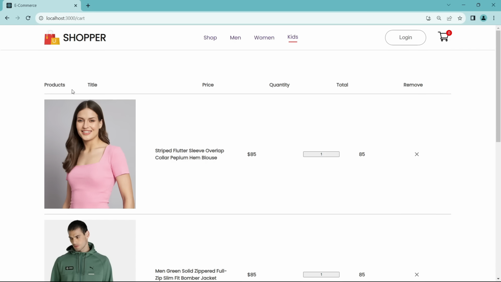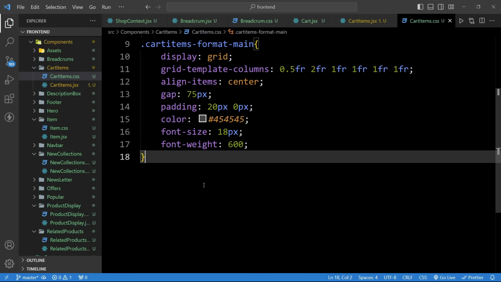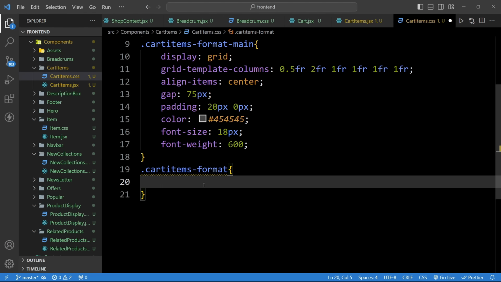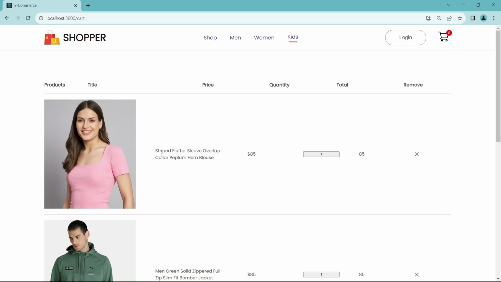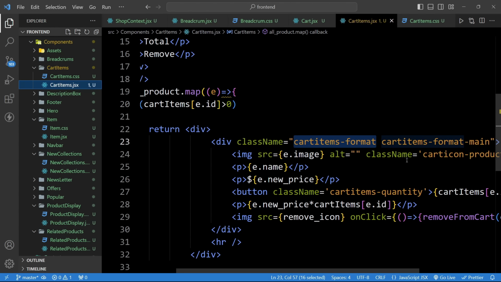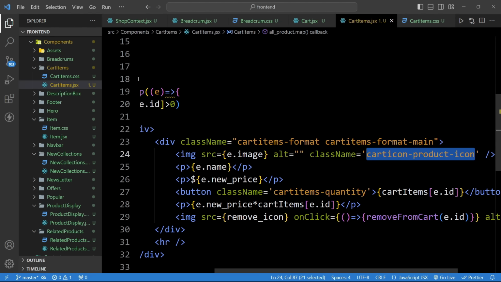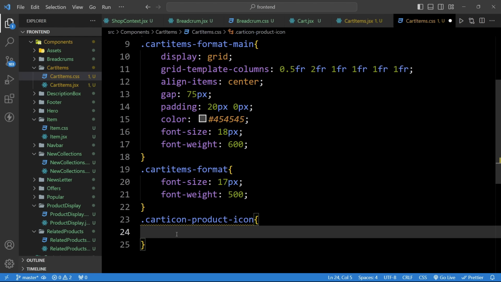Now we will add the properties for the cart item format. Here we will add cart items format. Here we will add font size of 17 pixels, font weight of 500. Now the text is different from the title. Now we will reduce the size of this product image. So we will use this class name cart icon, product icon. Here we will add the height of 62 pixels.